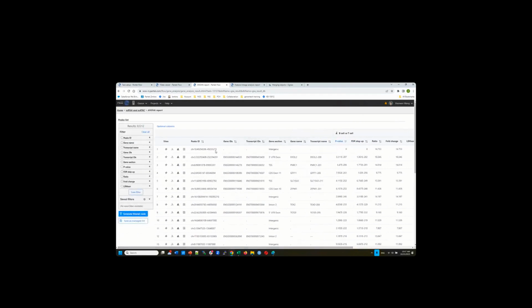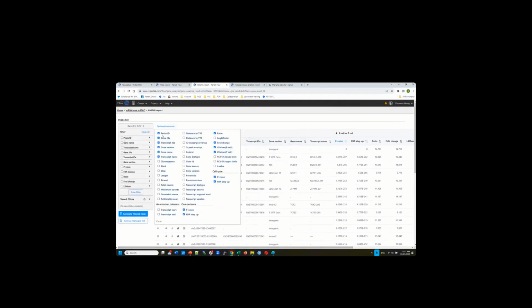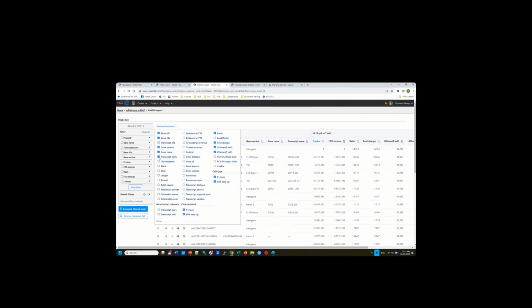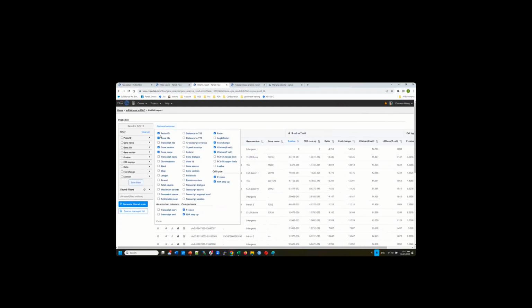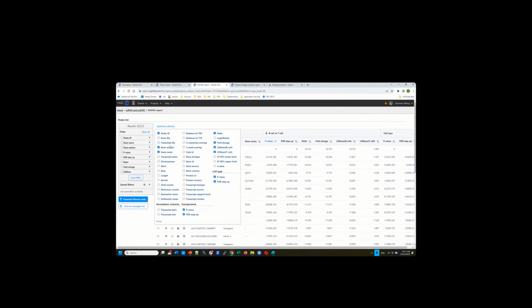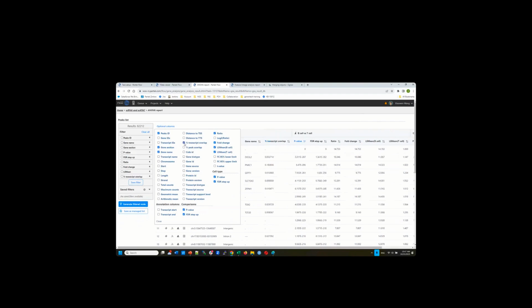Sometimes if the table is too big, you go to optional columns, and you can turn off something that you don't care about, so make it smaller. I think the gene name, gene section is the important one. ID is just a number, it's not that important. You can also add something like a percent of the overlap.